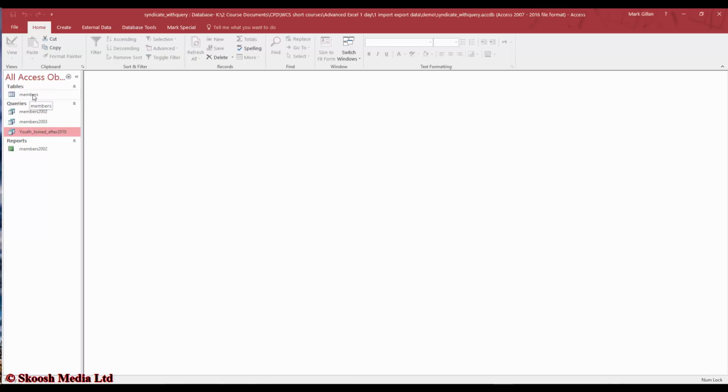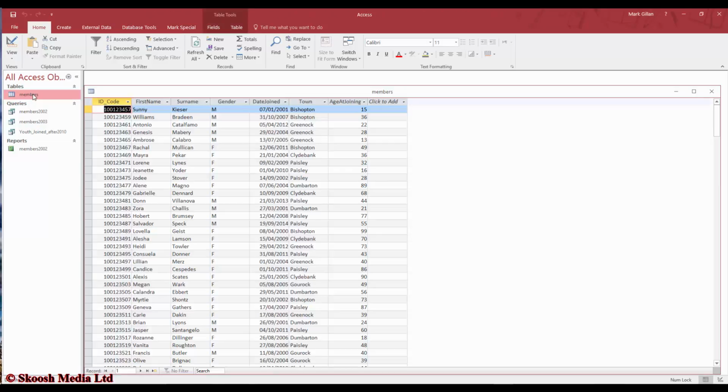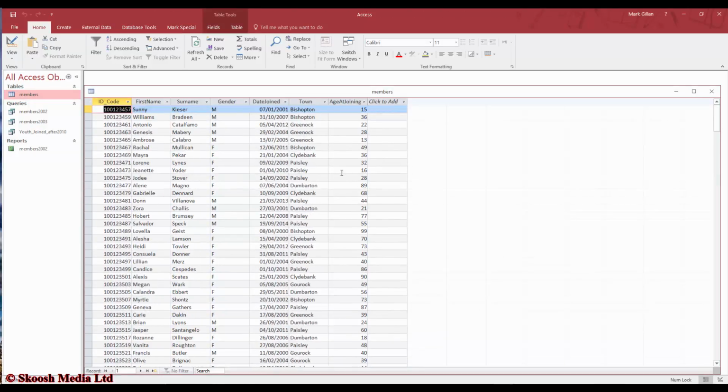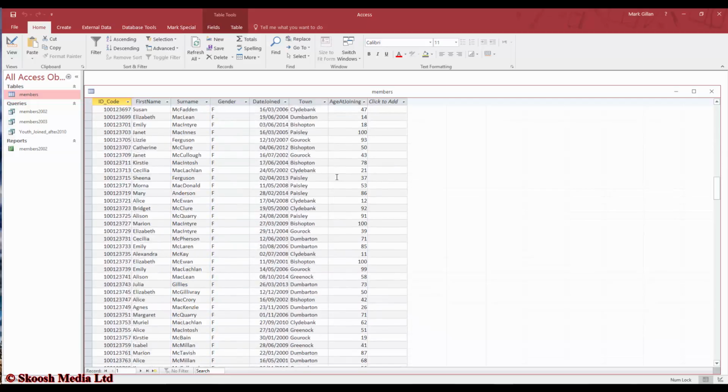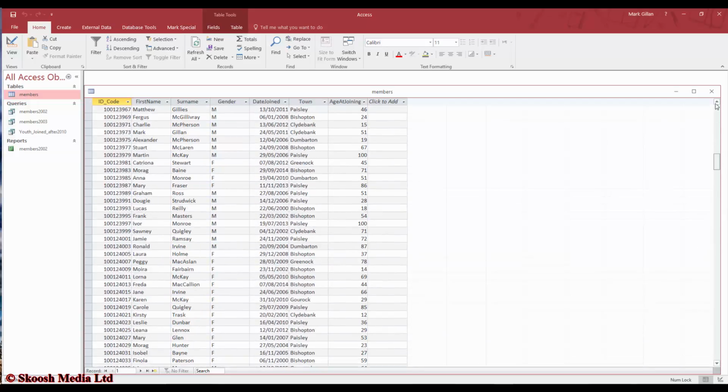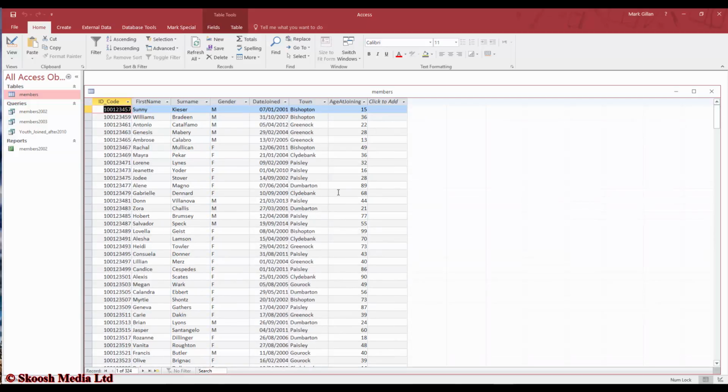is I've got a table of members, and within the members there's plenty of records there, as you can see. However, quite often what we want to do is we just want to take some data in. There's 324 records, and from that we maybe just want some records.